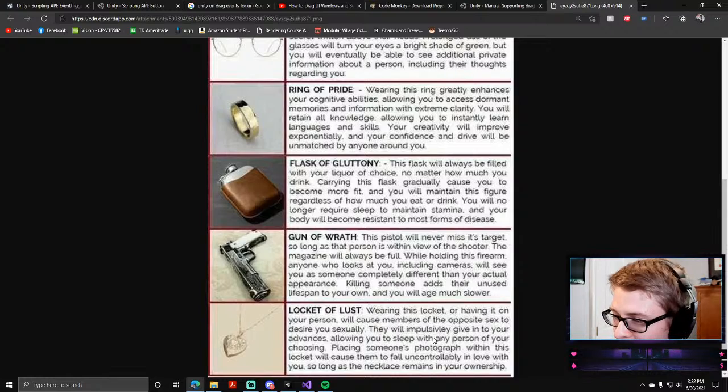Alright, and the Locket of Lust. Wearing this locket or having it on your person will cause members of the opposite sex to desire you sexually. So this is literally just, if you want to rape people legally, you pick the Locket of Lust. Yeah.